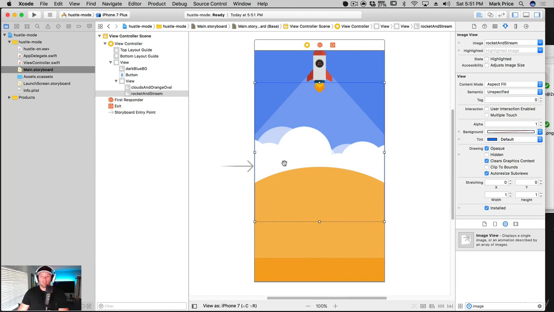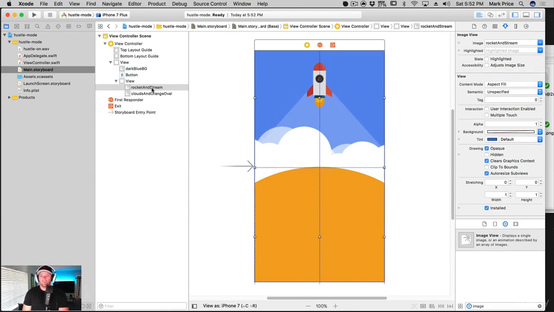And it's in front of the clouds. We don't want it in front of the clouds. So on the left-hand side here, just drag it behind the clouds and orange oval, like so. And with this selected, go ahead and double-click it and just use the arrow key to go down. We're just kind of visualizing what it will look like if the rocket's moving. You see how it's coming behind the clouds? Yay, it's so pretty. So cool. Very good.